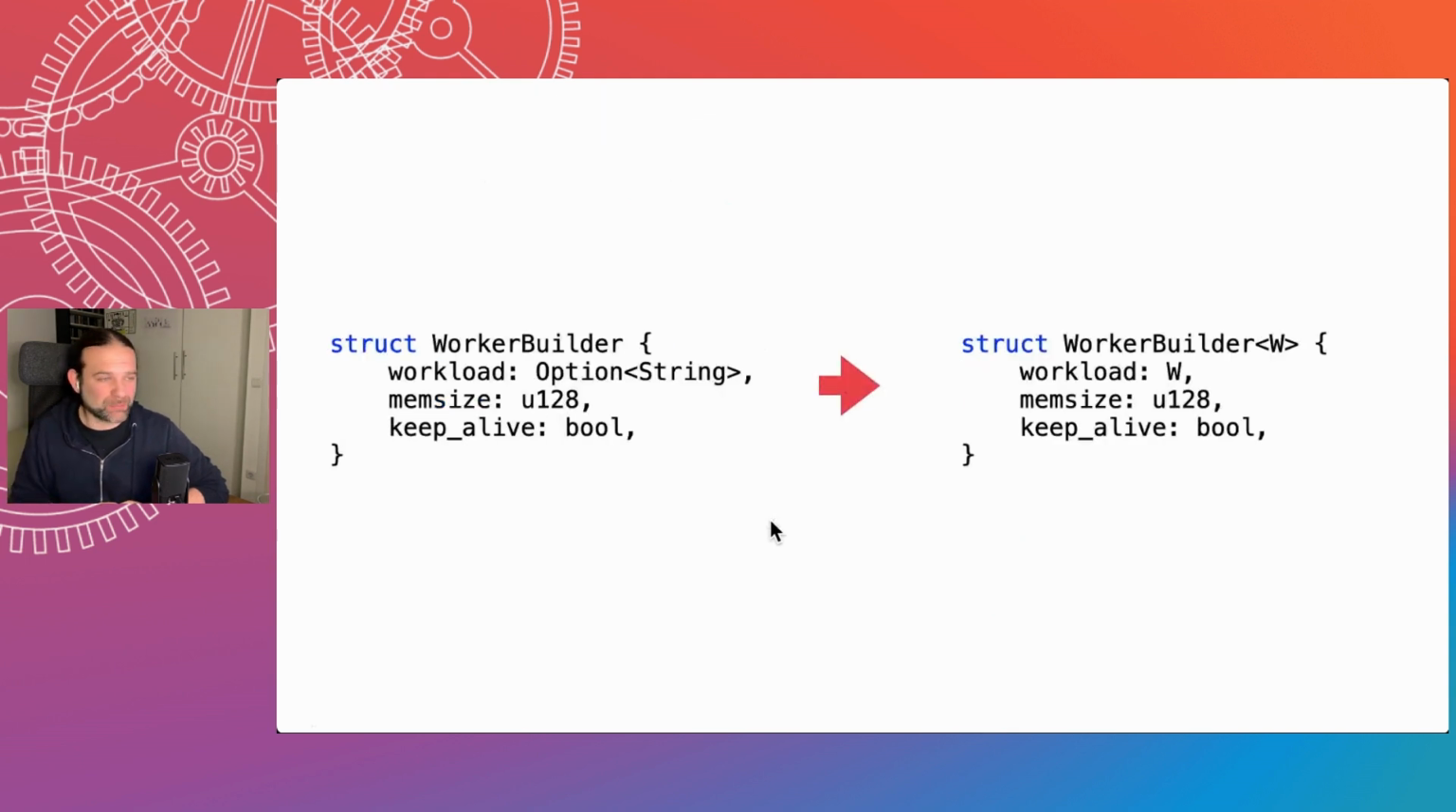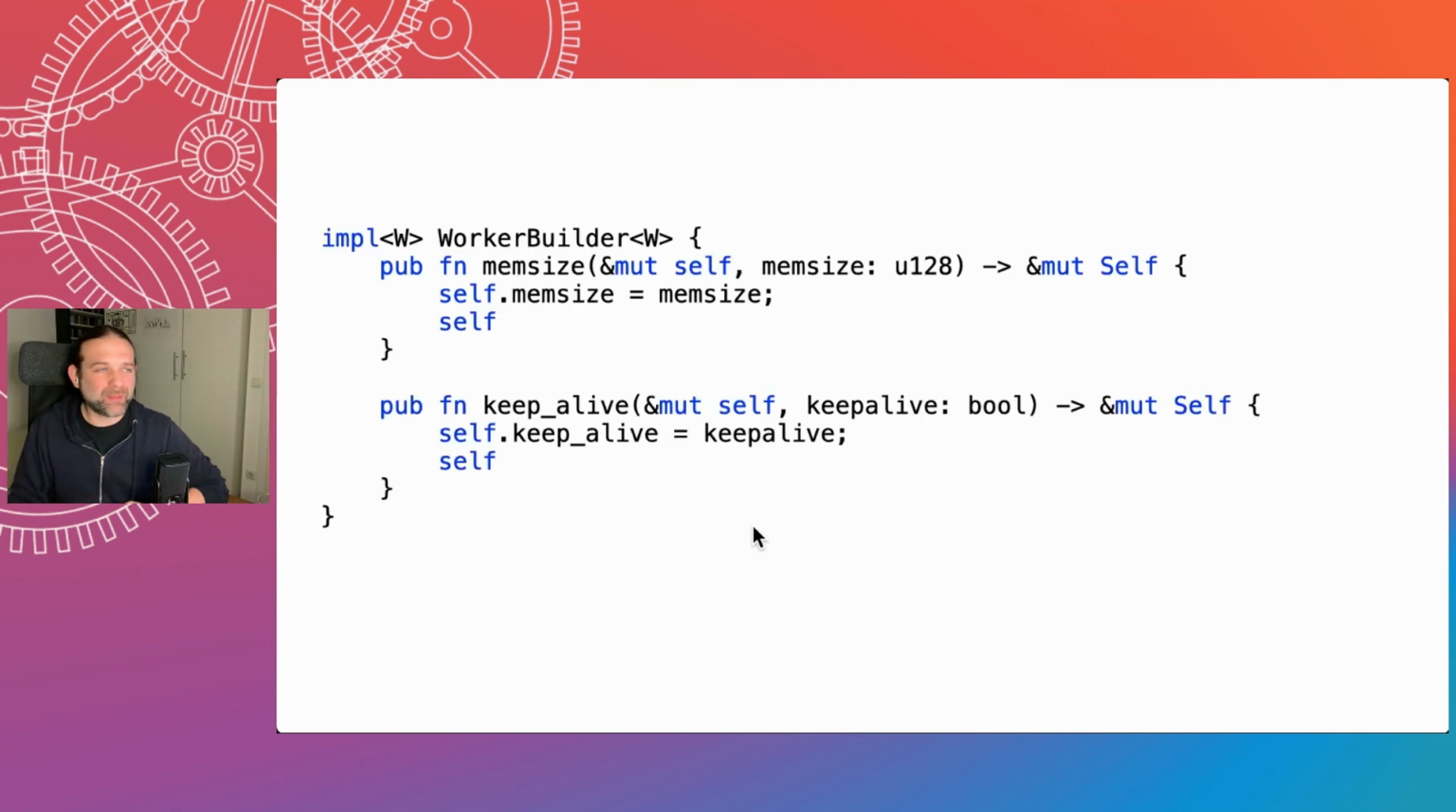First, I change the worker builder interface. The worker builder now doesn't have a workload, which is an option of string, but it has a generic parameter where I have not decided yet what the workload should be. And then I'm going to implement the generic worker builder. Those are all the methods which don't care about the state of my workload, because the workload has a state: either it's here already or it isn't. But those methods for memsize and keep alive don't care about the state of the workload. So I can implement that for the generic version of worker builder.